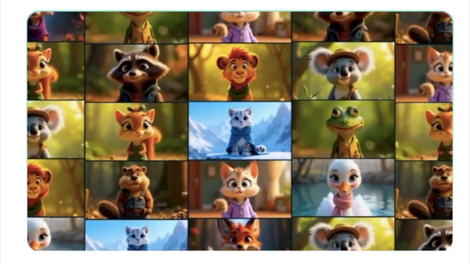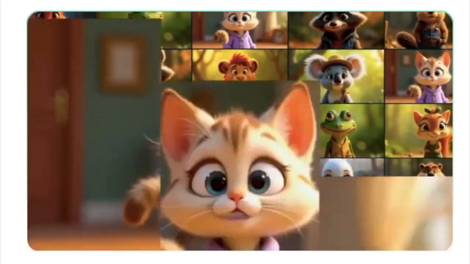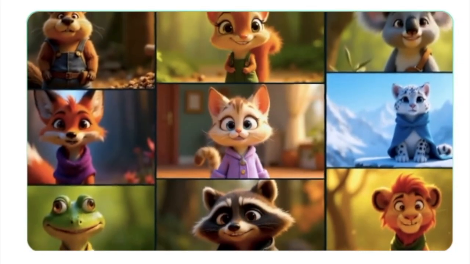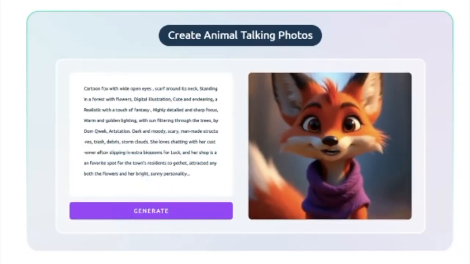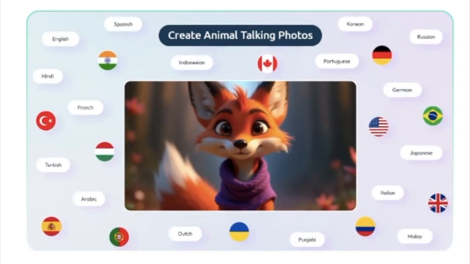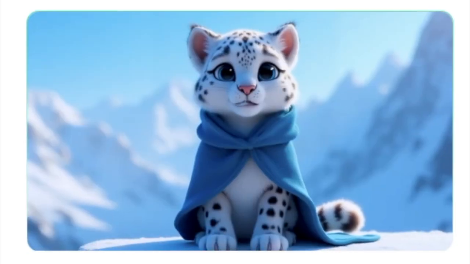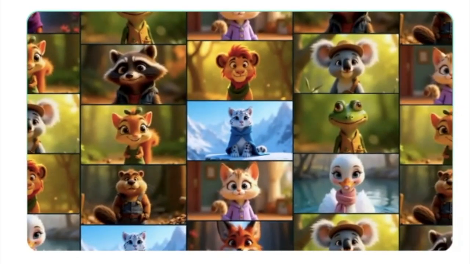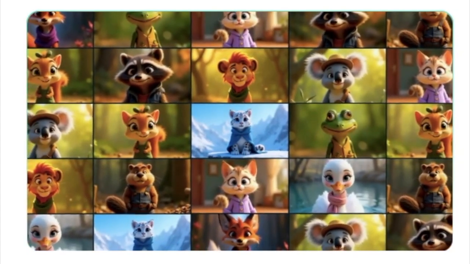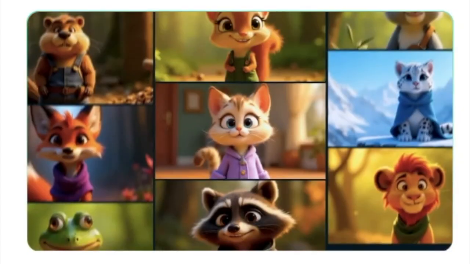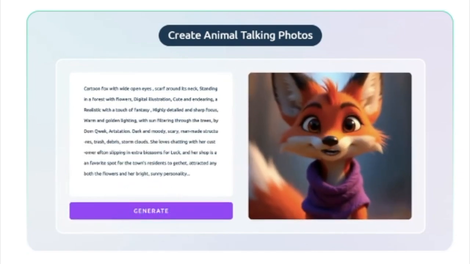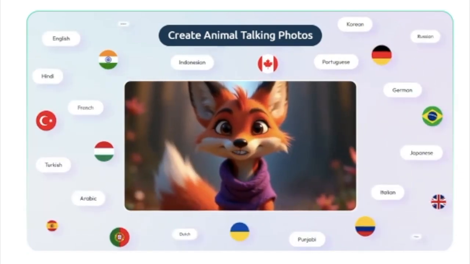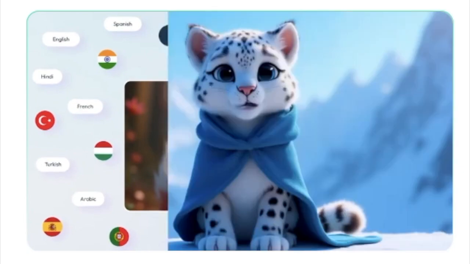Hey there, creative minds! Ever wondered how to turn any animal photo into a talking, dancing, storytelling superstar? Well, get ready, because I'm about to show you how to bring your wildest characters to life with the power of AI. Imagine snapping a picture of your pet cat or choosing your favorite animal online, and then boom! That animal starts telling stories, singing songs, or teaching fun facts in any language you want. Sounds like magic, right? But it's real, and it's easier than you think.